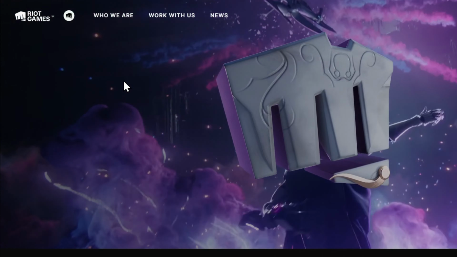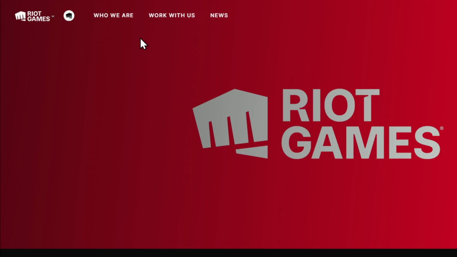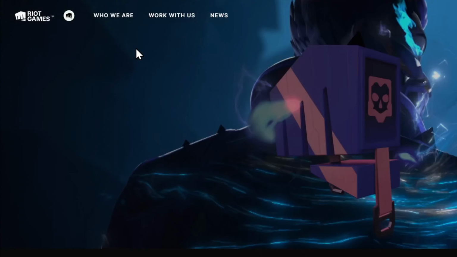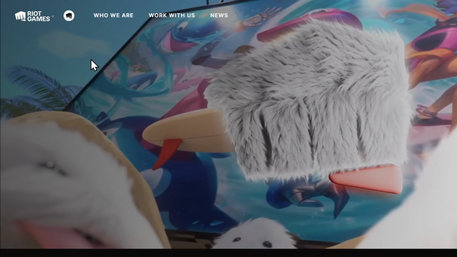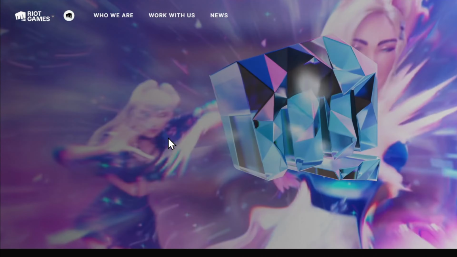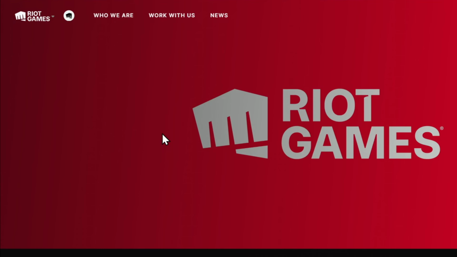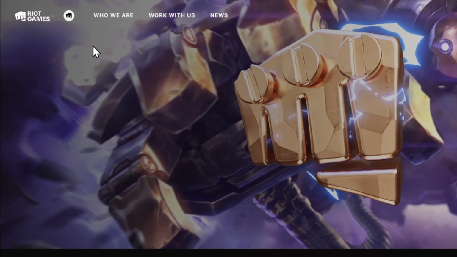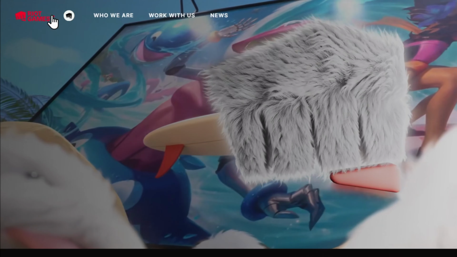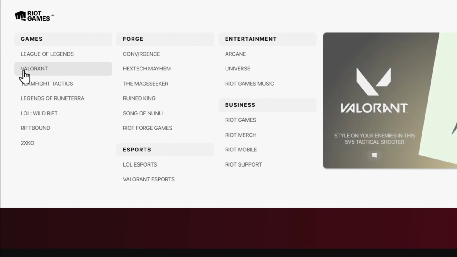So what you want to do is head over to riotgames.com and create an account. You can easily create that with your Google account, your PlayStation account, your Facebook account, and so on. They allow you to quickly sign in and do a few steps to create an account with ease. Once you have an account, sign in and click where it says Riot Games on the upper left. Drop down here, and you will find a few games. You have League of Legends and you also have Valorant.